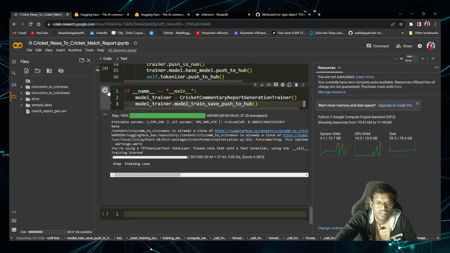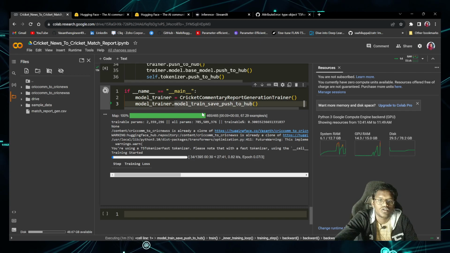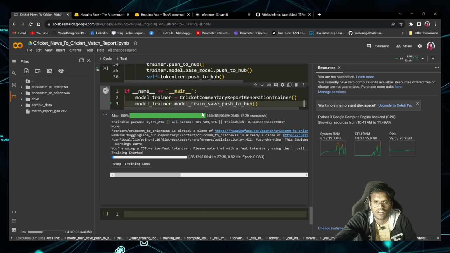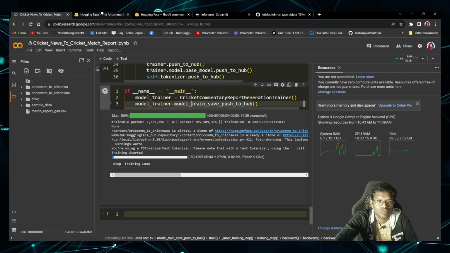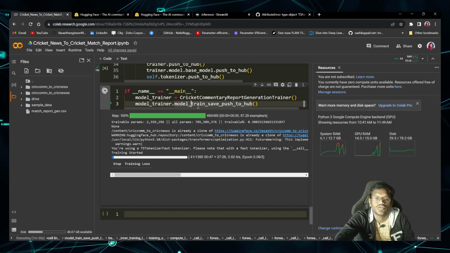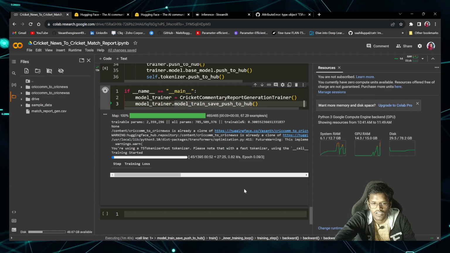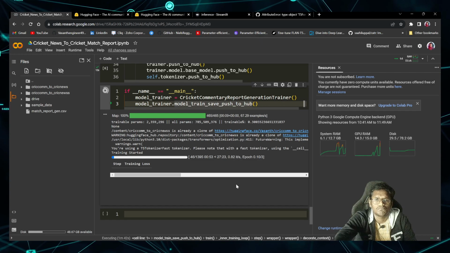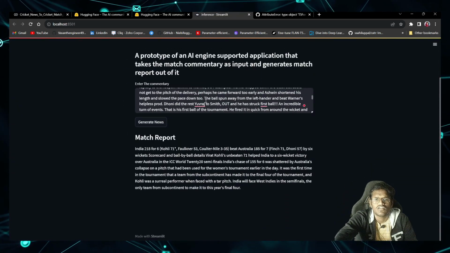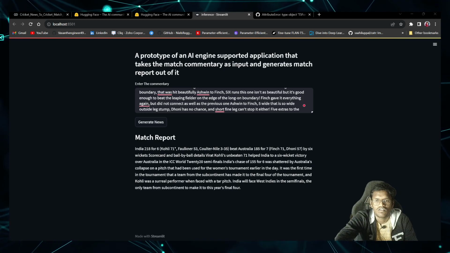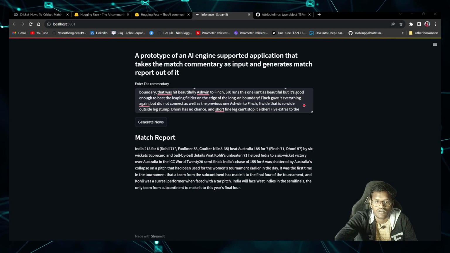I'll just stop the training here because I've already shown you the result. I will share this notebook with you. You can run it, and if you run into any error, you can just ask me. As far as inference is concerned, I've also shown you how we can do inference. Now coming to the future works.